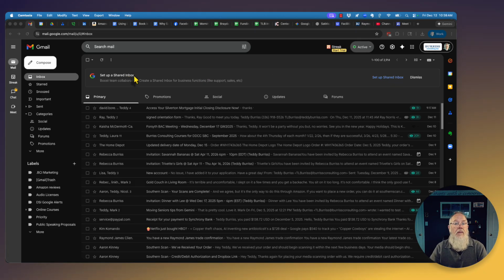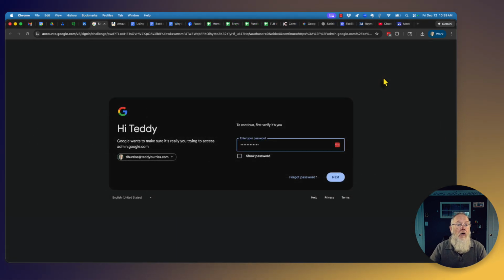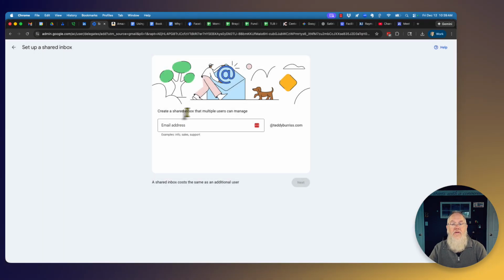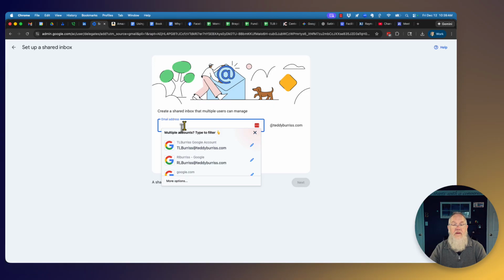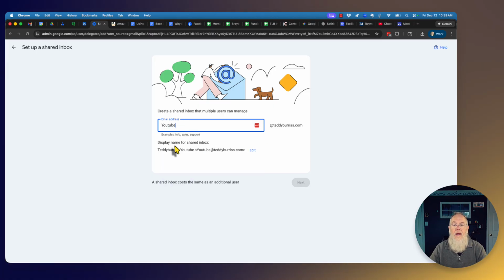Set up a shared inbox, boost team collaboration, create a shared inbox for business functions like support, sales, etc. Now, I could have just simply hit dismiss, but I'm going to hit set up shared inbox. It wants to confirm I am who I say I am. Now it says create a shared inbox that multiple users can manage. So it wants an email address. So let's give it an email address. Let's call it YouTube. I'll do one just for my YouTube account. So the displayed name for the shared inbox will be Teddy Burris YouTube. And the email address is youtube@teddyburris.com.